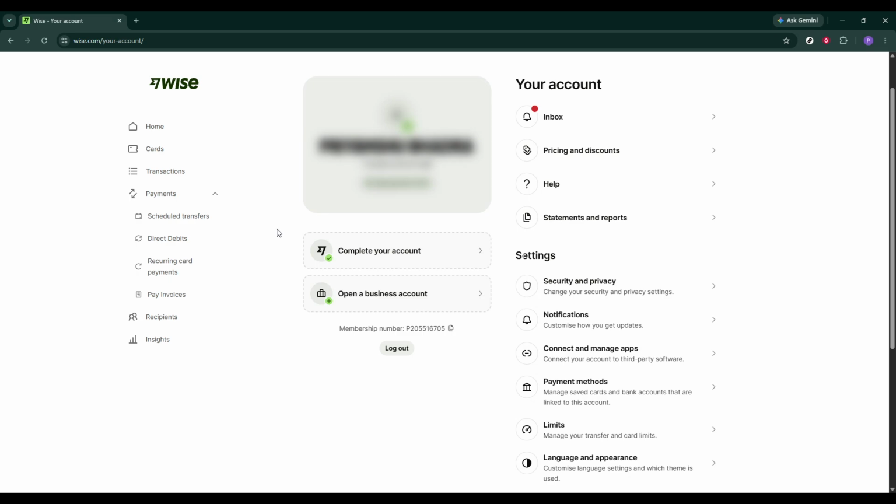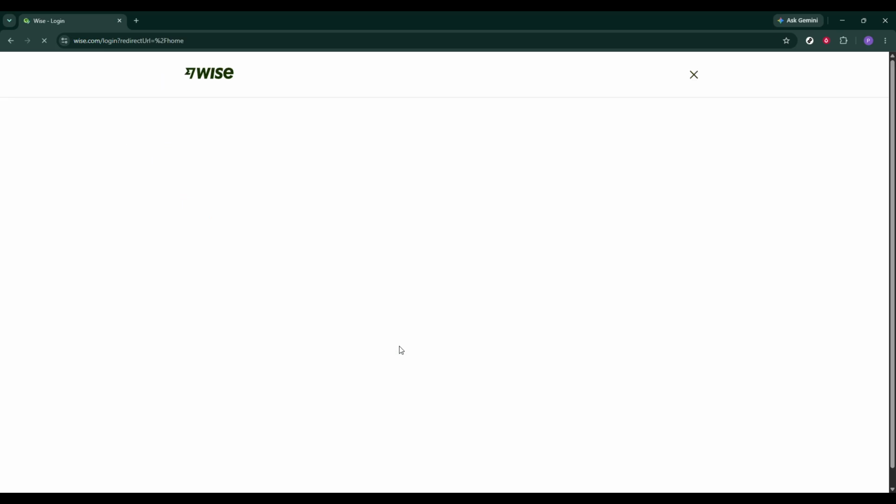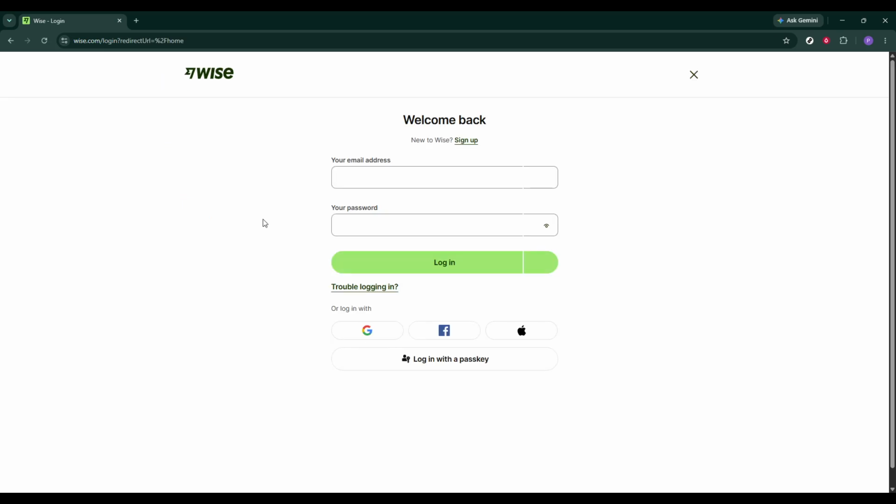Now, as you scroll down, keep an eye out for the logout option. This should be listed towards the bottom of the drop-down menu. It's pretty straightforward to spot, so once you see it, go ahead and click on Log Out. Once you've clicked that, you'll be logged out of Wise. If all goes well, you should see a confirmation that you have successfully logged out, and you will typically be taken back to the home page or a welcome screen. And just like that, you've successfully logged out of your Wise account.